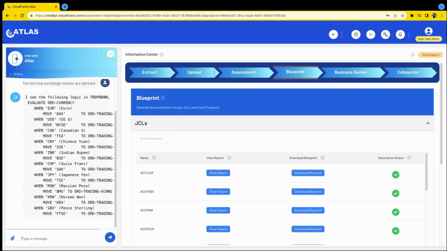And so at this point, it will go figure out the program names and where they're created. It found that there's a program called TRDPB000, which has an evaluate COBOL statement, and the LLM is able to determine that there's an exchange statement where this EUR is for Europe, and similarly CID is Canadian, and CNY is the Chinese currency. And additionally, how it is calculated.